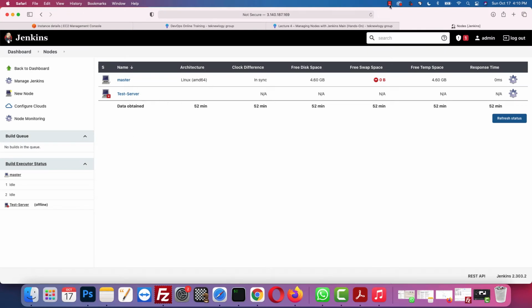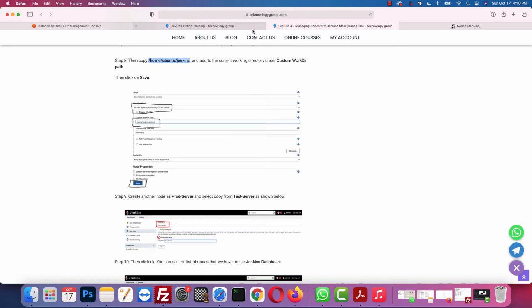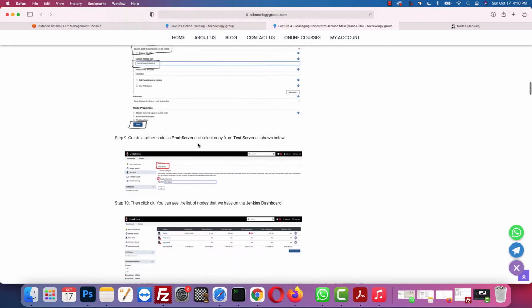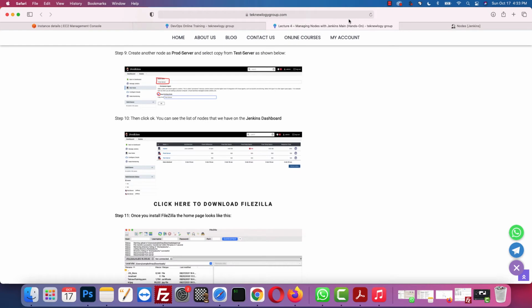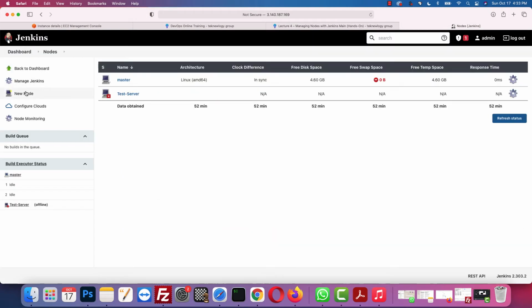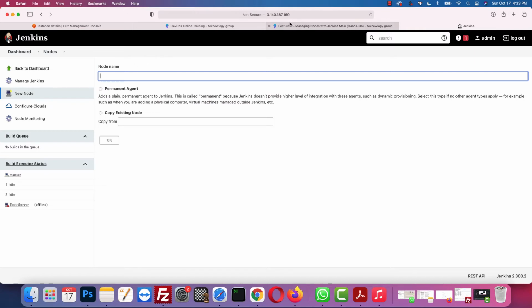Alright, so let's go back to the instruction. Let's see what next we have to do. Then step 9, create another node as prod server and then select copy from test server as shown below. Alright, so let's go and create another node. So create a new node, then we call it prod server.